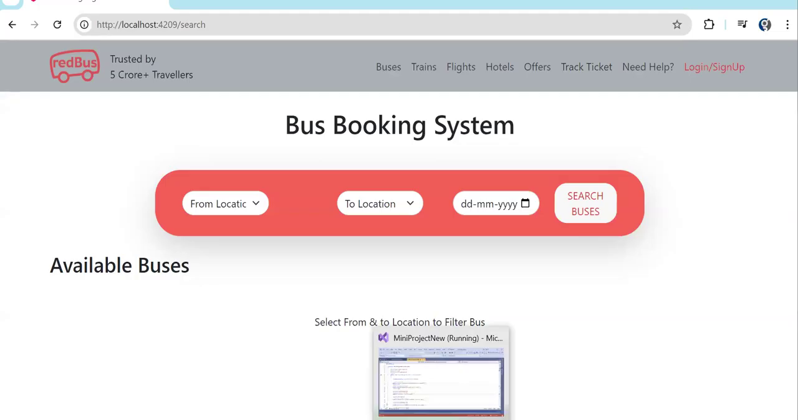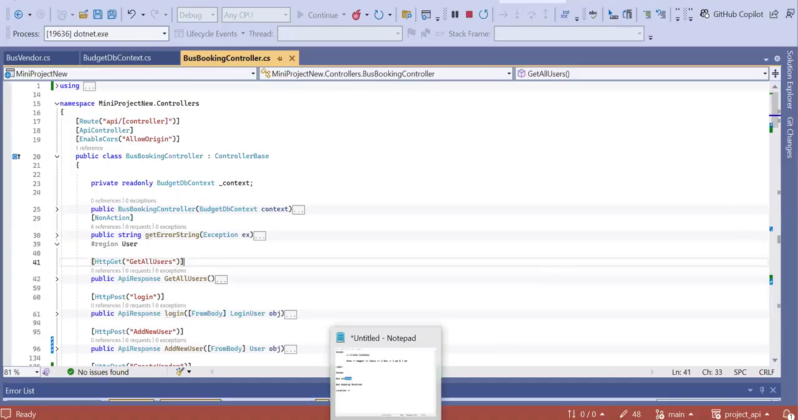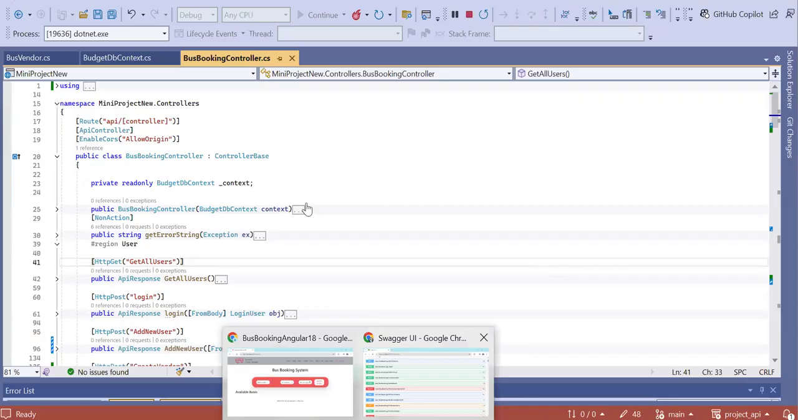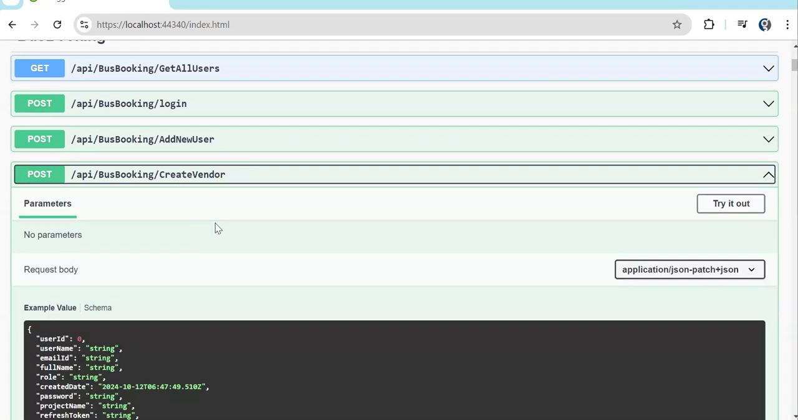And one more component we are going to need, or not a component. So see, let me show you the API. As I said, the vendor needs to first register. So we have one API, that is create vendor. By using this API, the vendor will be able to register. Okay. Then he can log in. Then he can create his bus schedule and he can see the bookings, everything.